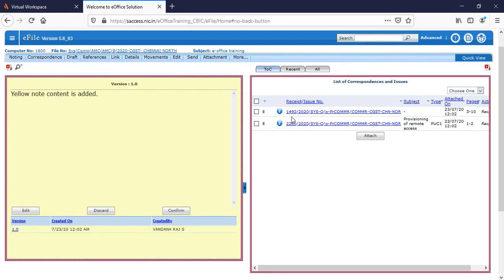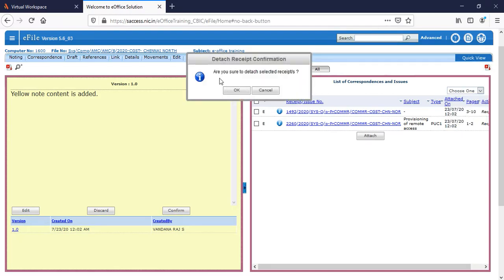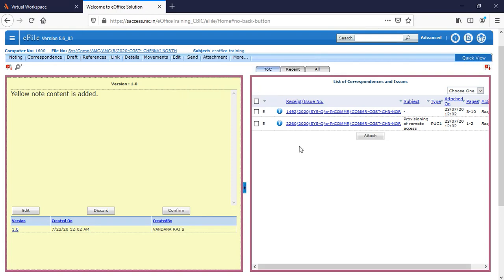In case I want to detach any correspondence, I check this box and in this tab I click on the detach option. It shows me, are you sure to detach selected receipts? If I want to detach, I click on the OK button. One important point to note here is that once this file is moved or sent to a higher authority or any person, no detachment of correspondences can be made.